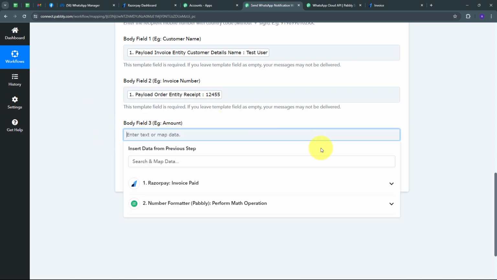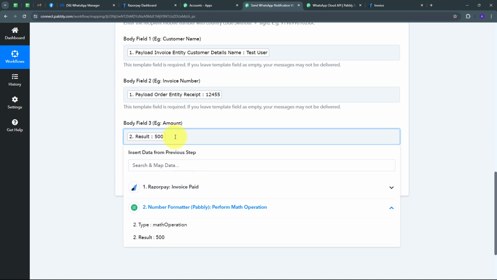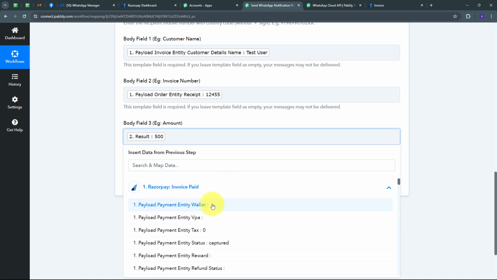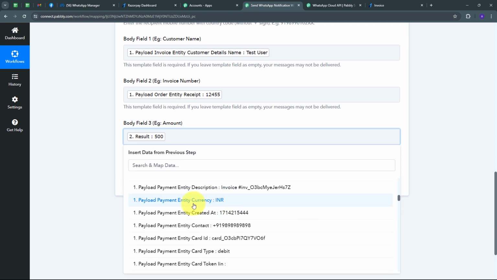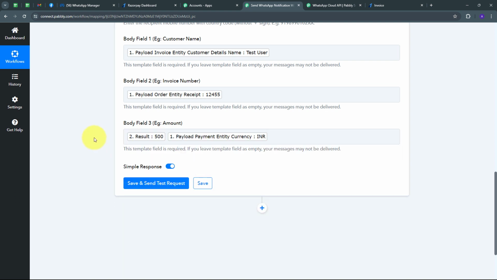So I have to click here. And I have formatted my exact amount in this number formatters tab. So I'm going to open this, and in the result, I have my amount. So I'm going to select this. And after my amount, I'm going to give my currency. So I have to open the response of Razorpay. And in this Razorpay response, I have my currency, which is INR, which is for Indian rupees. So I'm going to map this. And here I have mapped all these required details.